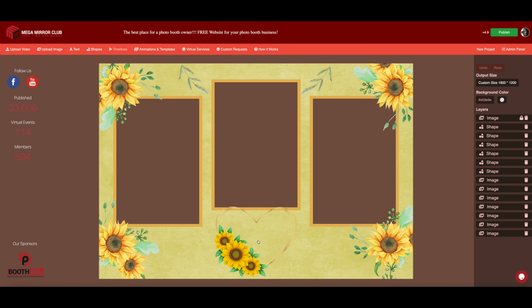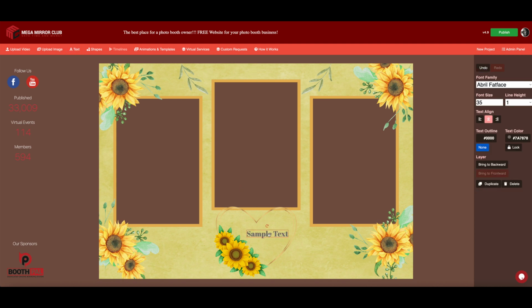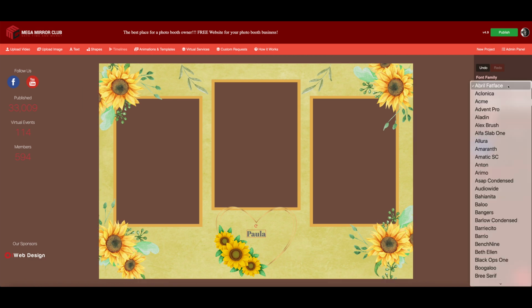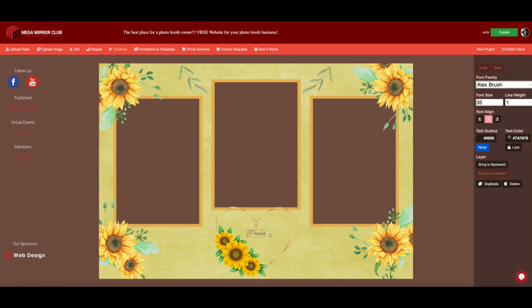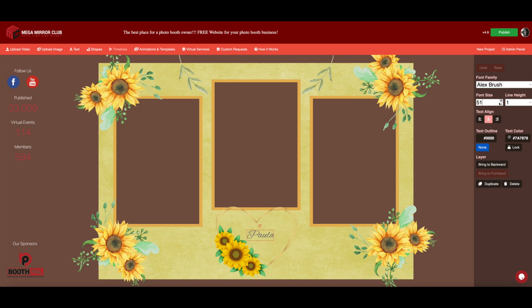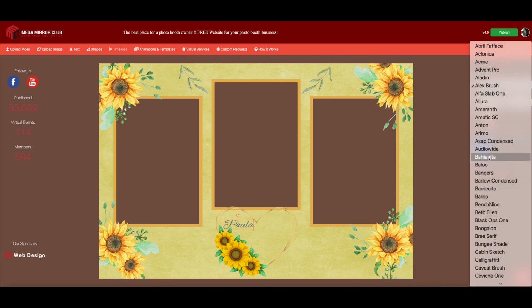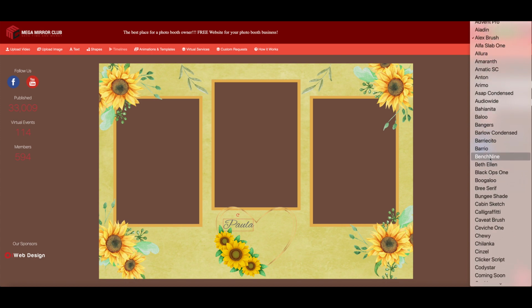So what we're missing is a couple's names, for, let's say, Paula, something more of a wedding type of font. Also keep in mind you can play around with fonts. However, there's over 200 fonts that we have, so you can choose any fonts in here, right?